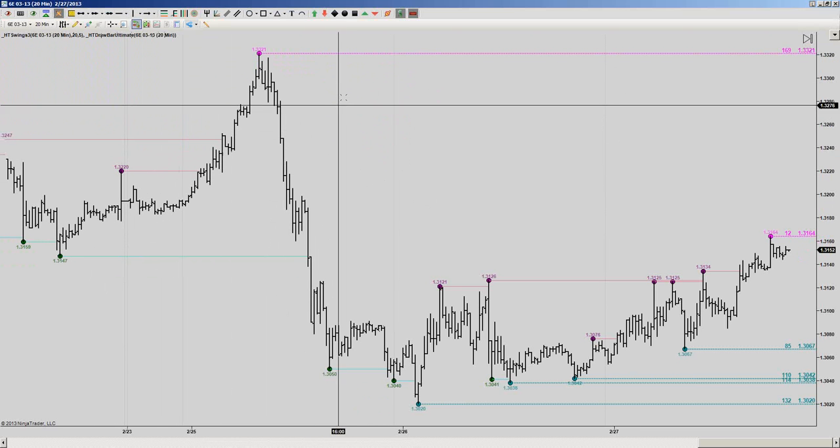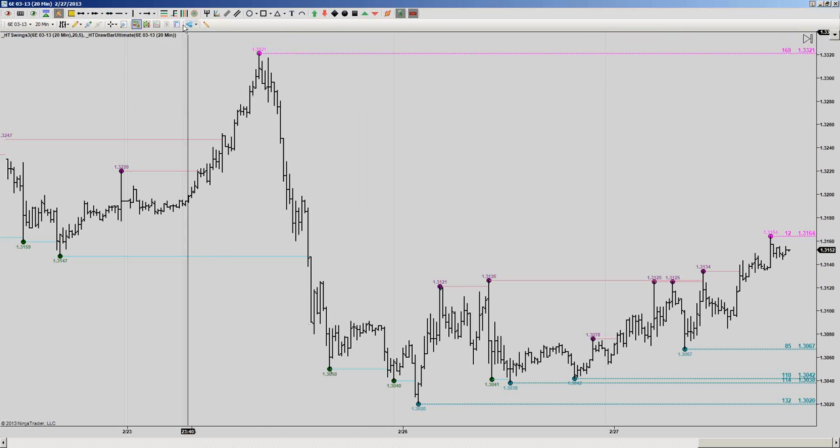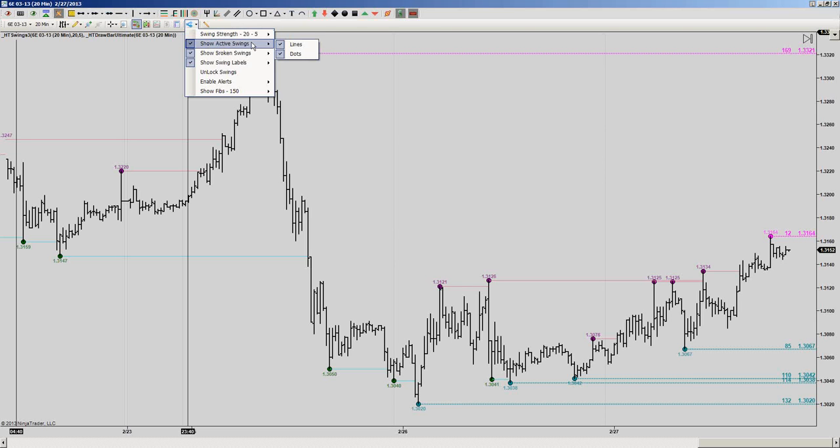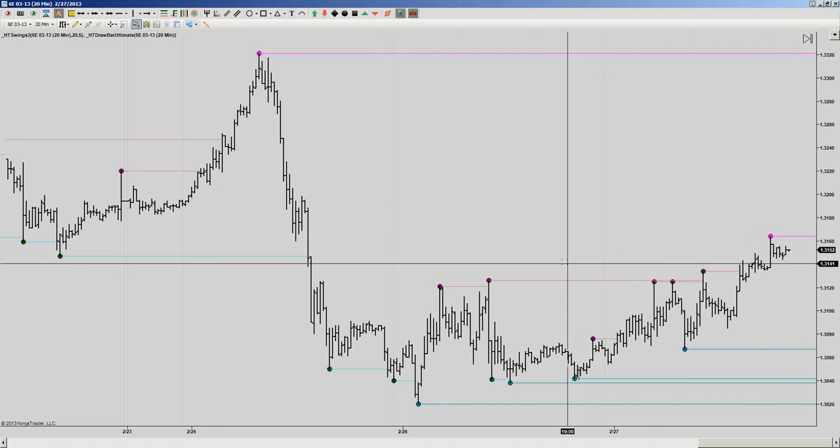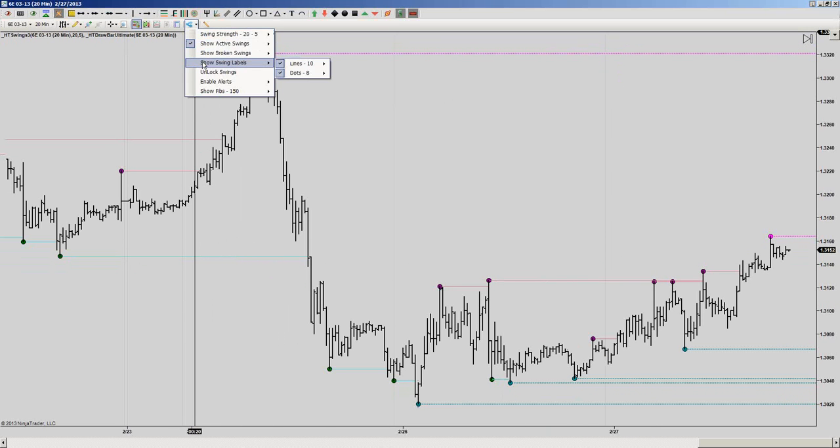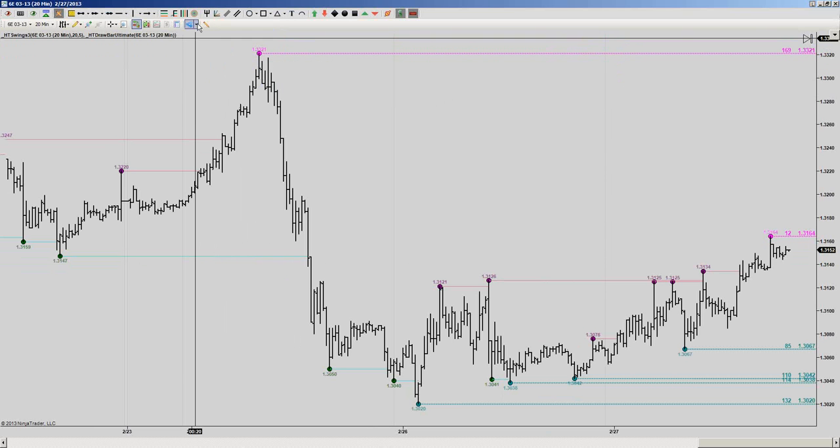Now, like all of my indicators, I add a drop-down box, or a drop-down icon, call it, to the NinjaTrader indicator panel. In that drop-down, there are several features associated to this indicator. First of all, I have show active swings, show broken swings, show labels, meaning if I click on show labels, all the labels go away. If I come back and click on show labels again, all the labels come back.